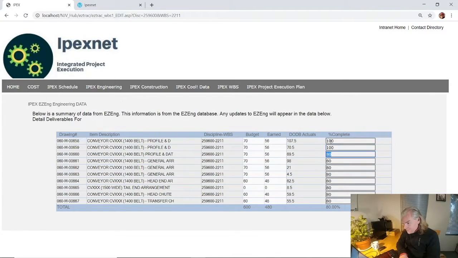And so I can just tab through these and just say, update them all to 100%. And if I hit refresh, the percent's now 100. Now that's actually live in the whole system.